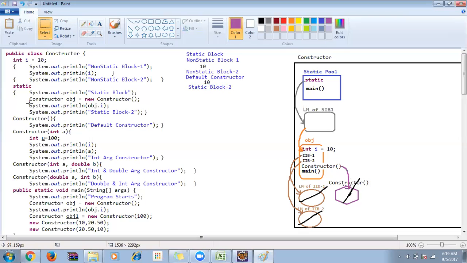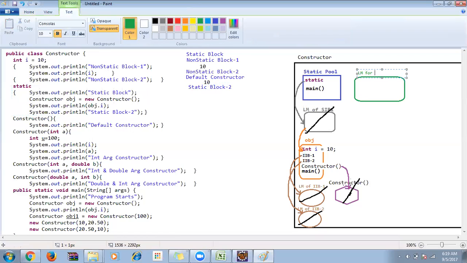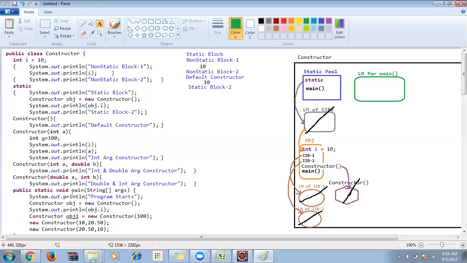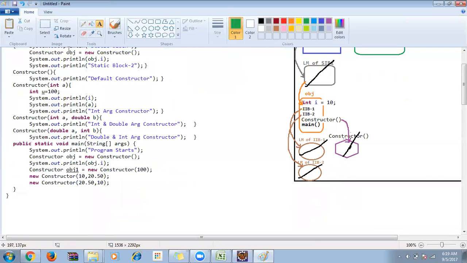Okay. Then static block has been executed. Now what happened? It comes out of it. That time the memory will be deleted. Okay, by whom? Garbage collector. Then next, after the static block is executed, my main function starts to execute. Creates a local memory for main. Local memory for main. Then next main function starts to execute.